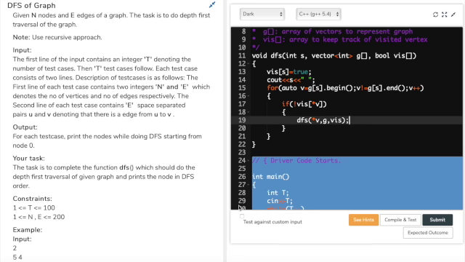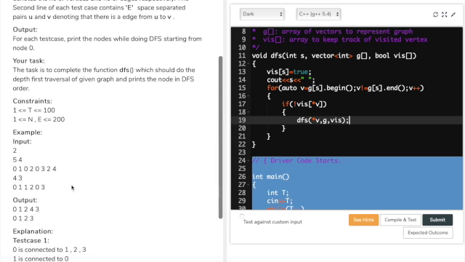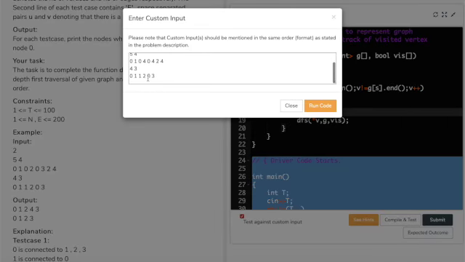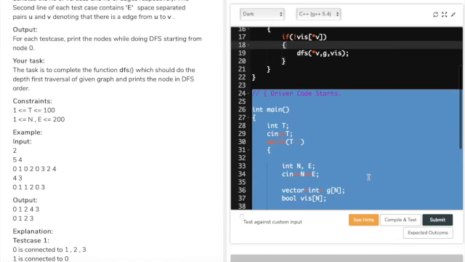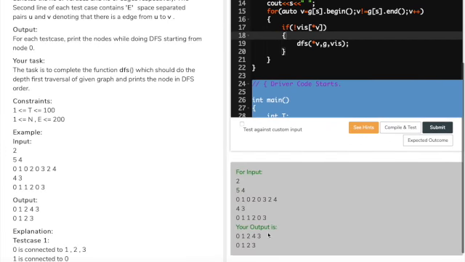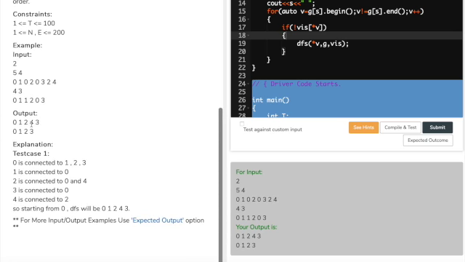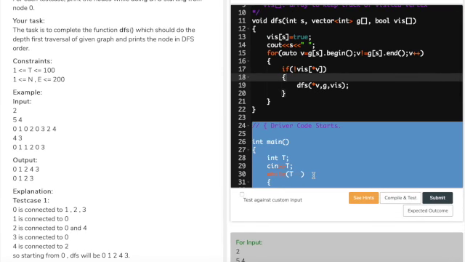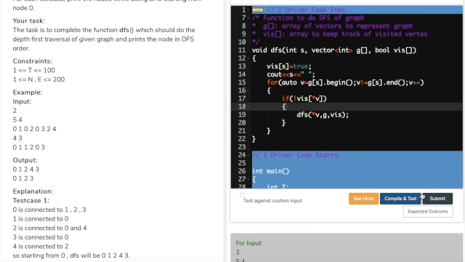So if we run for sample case, let's see, is everything okay? Run code. 0 1 2 4 3, 0 1 2 4 3. So this looks okay. Let's submit.